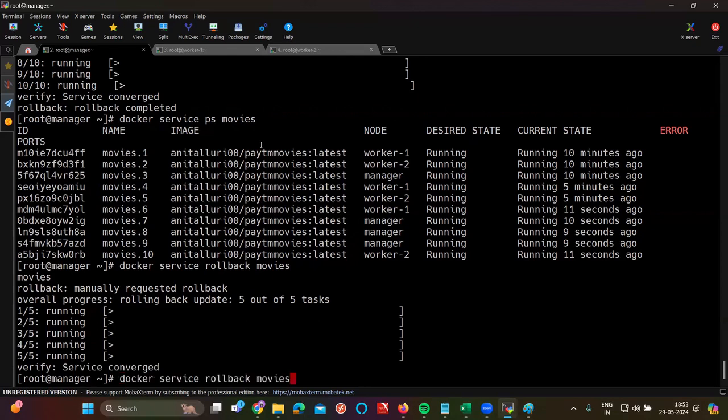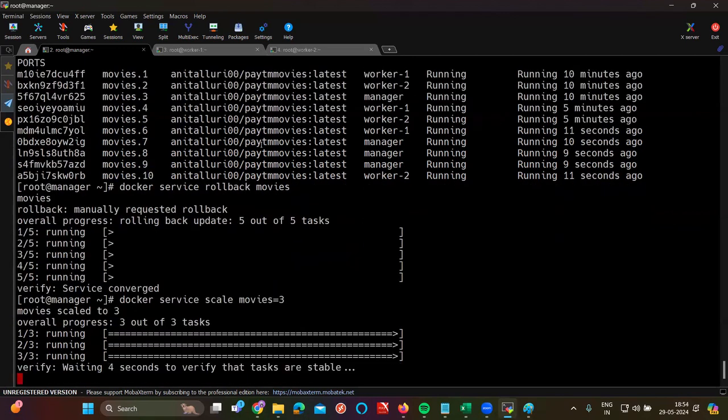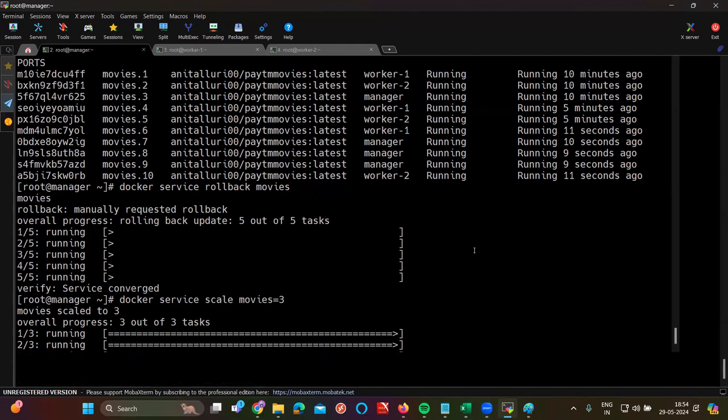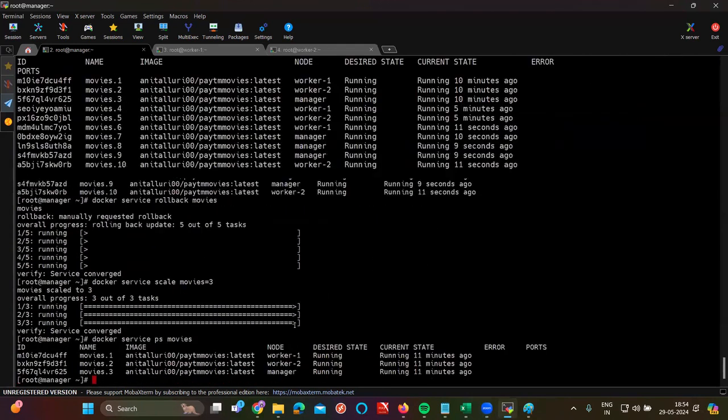But what I'll be doing is, I'll be just scaling my containers to 3 only. How many? 3. Why? Because I want only one container per node. Okay. So now go and give the command docker service ps movies. You can check this clearly.